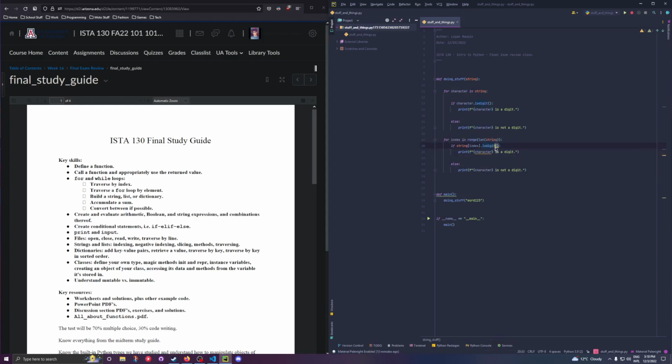But this is traversing by index. So basically, what this is going to do is it's not going to look through each letter of the string by each character, but rather it's going to run this line of code each time, with this string index, from a for loop.